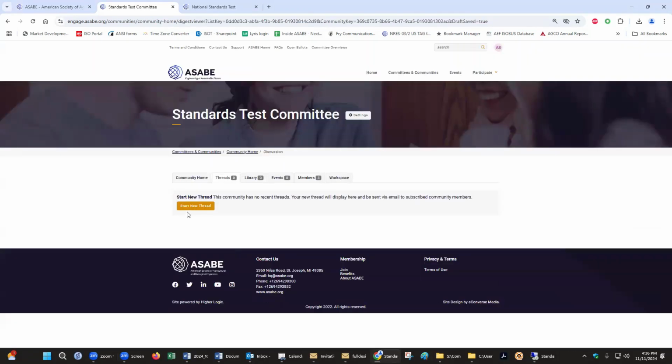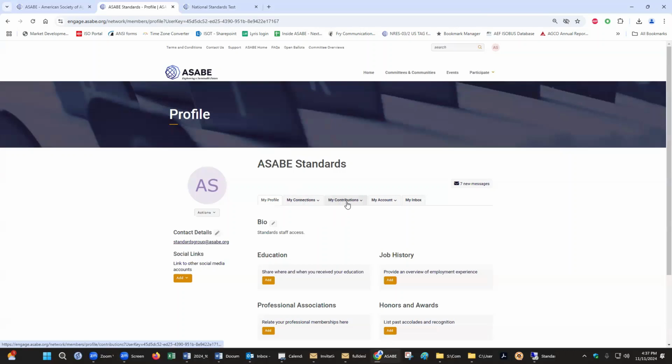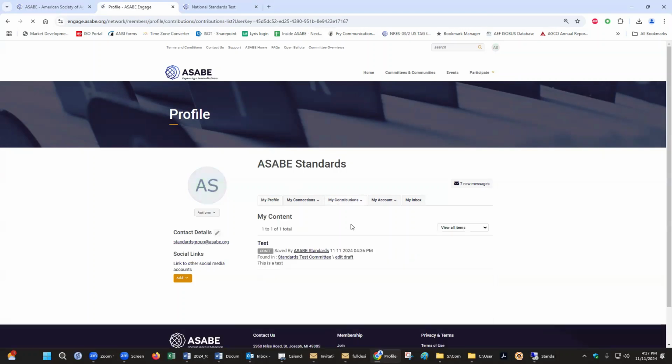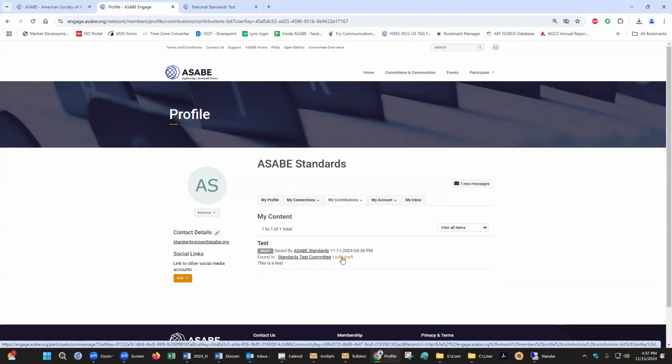I saved it as a draft, but now it disappears from my threads listing. What are you going to do? Well, the first thing you need to do is go up to your profile. Here's my profile button. I'm going to click on profile. And in profiles, if you go to my contributions, under this tab, it says my list of contributions. And under my list of contributions are everything that you have uploaded, whether it's an email or whether it's a document, for example. And here you see the draft email that I have already started.